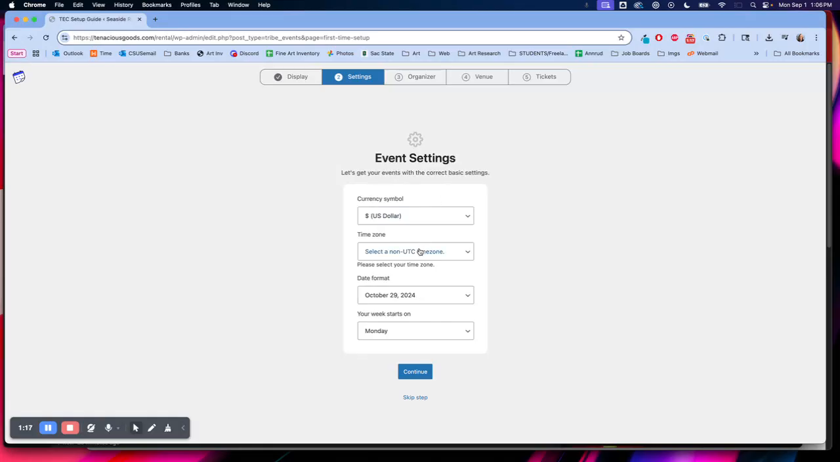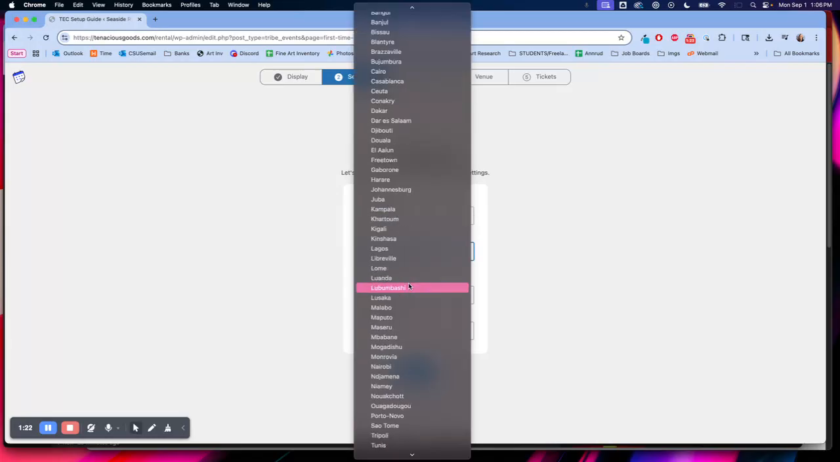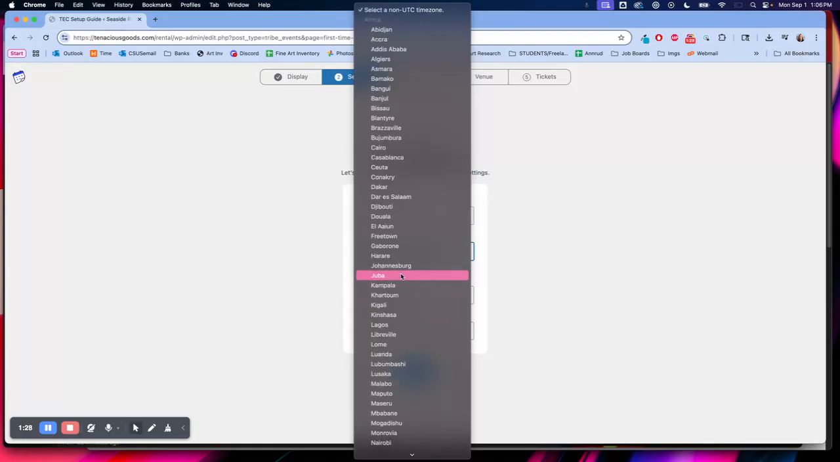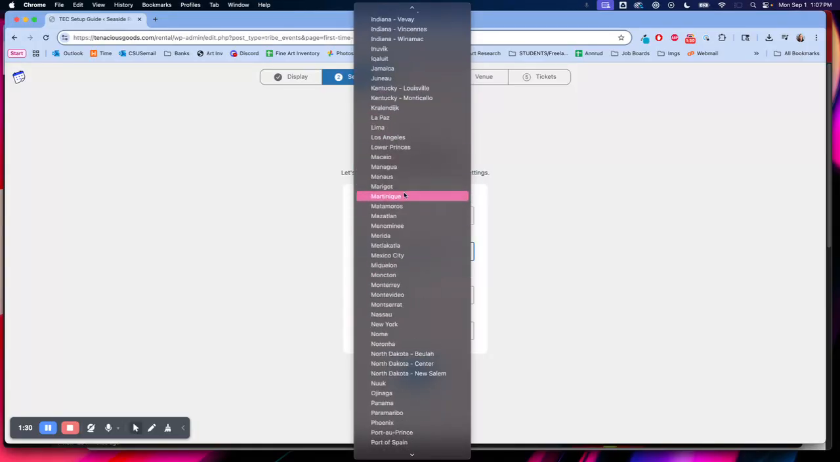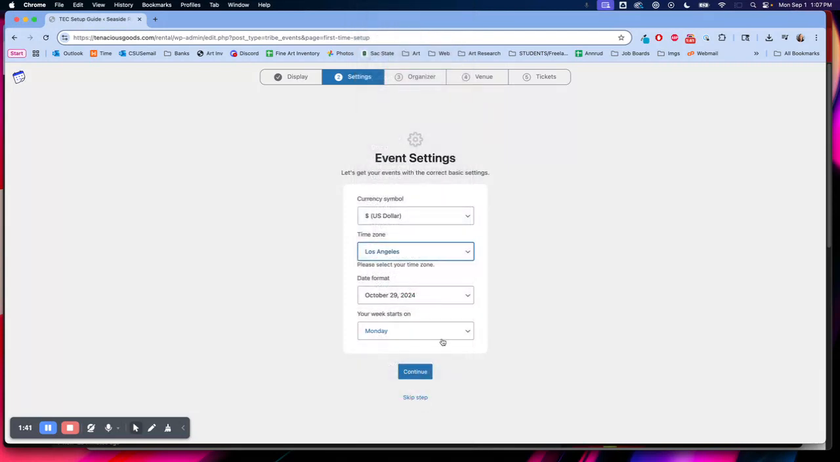You can sell tickets with these. I'm going to do, Ticket Asia. Oh, it starts with Africa. All right, there I said Denver. Hold on. I'm looking for LA. El Salvador, La Paz, Los Angeles. Date format, month, day, year. Week starts on Monday. Continue.